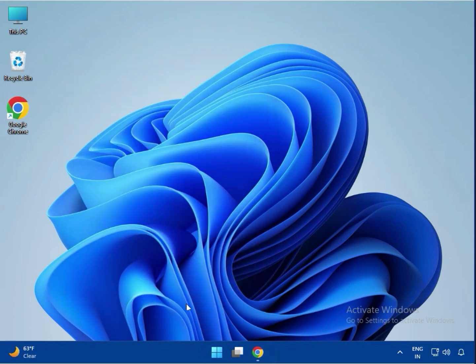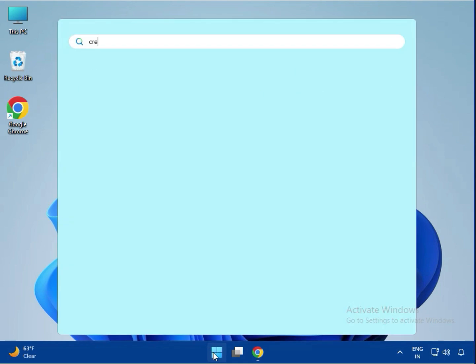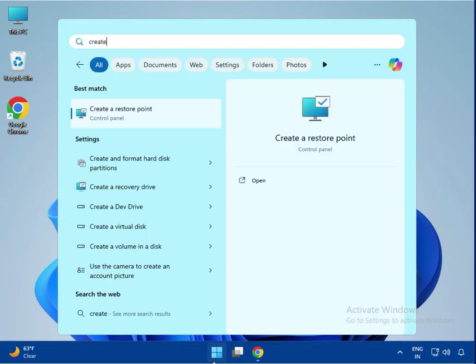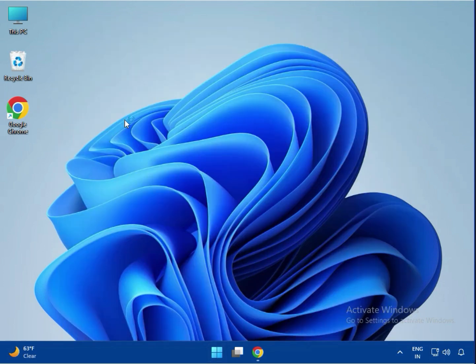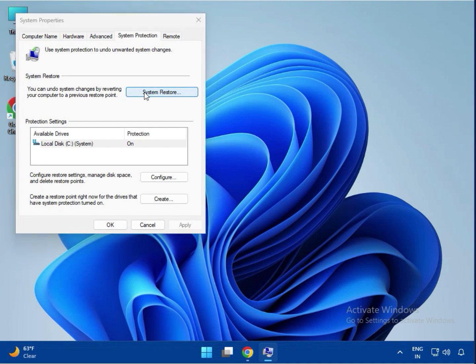Then click OK again, and again enter "create restore point". Open it again, then click on Restore Point, and click on System Restore Point.